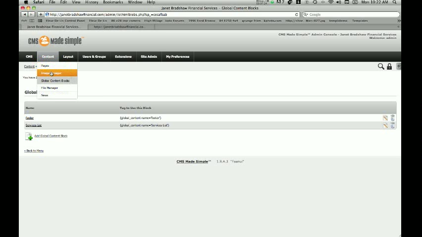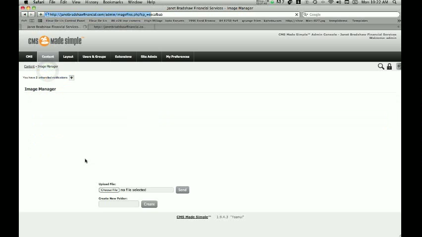Another thing that you want to look into: anytime that you add an image to your website, it has to be uploaded. Now in the content area where you edit content on pages, you can easily add an image, but first you have to upload it to your image manager. It's pretty simple to do. You can create folders if you want to make it very organized. If you're like me, I like to keep things very organized. But I'm going to show you real quick just how to upload a file.